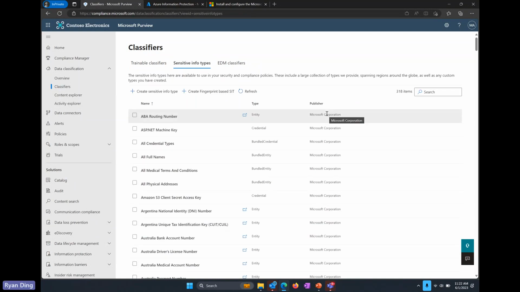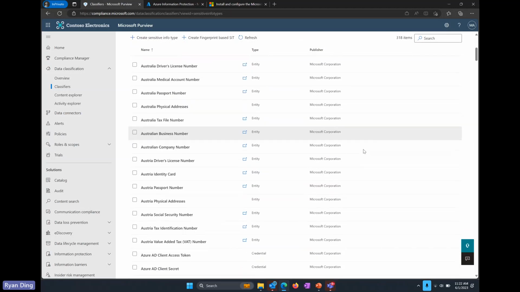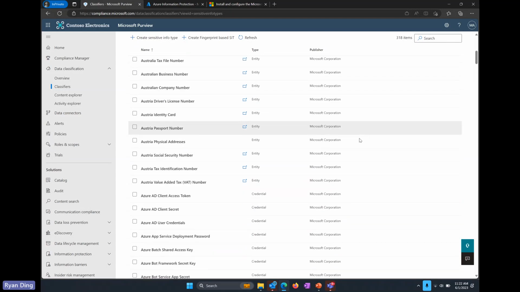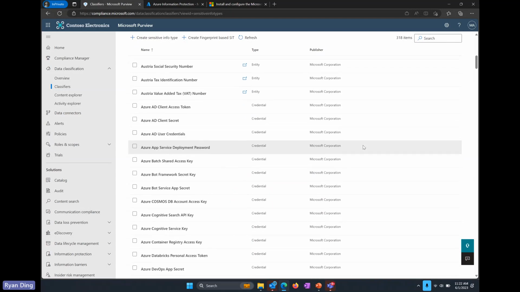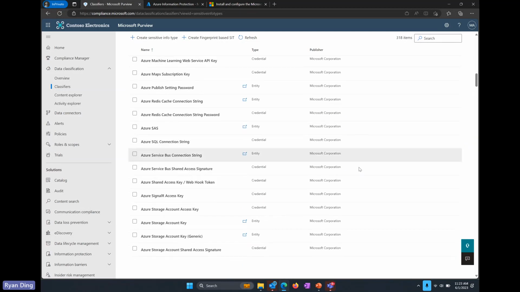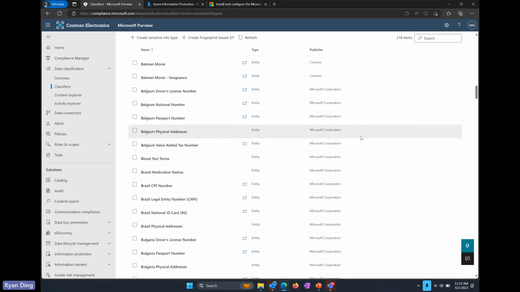On the sensitive info types tab, you will see that out of the box, Microsoft has already pre-configured over 200 sensitive info types that are common to businesses and use cases globally. Some examples include PII, such as social security numbers, credit card numbers, routing numbers, and even credential types like AWS access keys and Azure access tokens. James has also mentioned a common use case is HIPAA information for our hospitals. So we do have sensitive info types that are collections of various items that we're looking for.